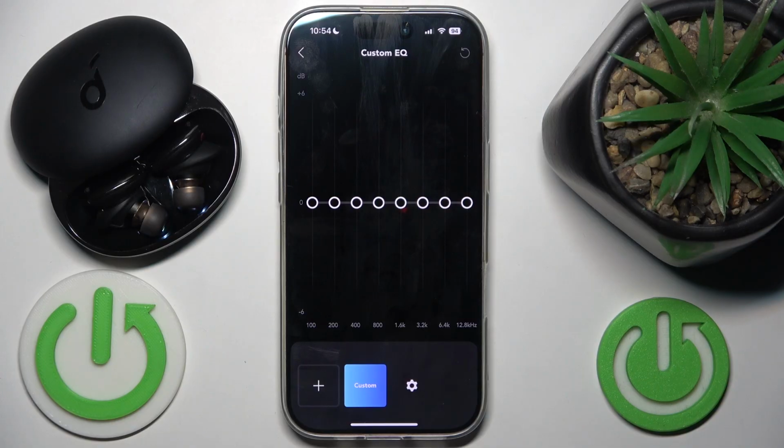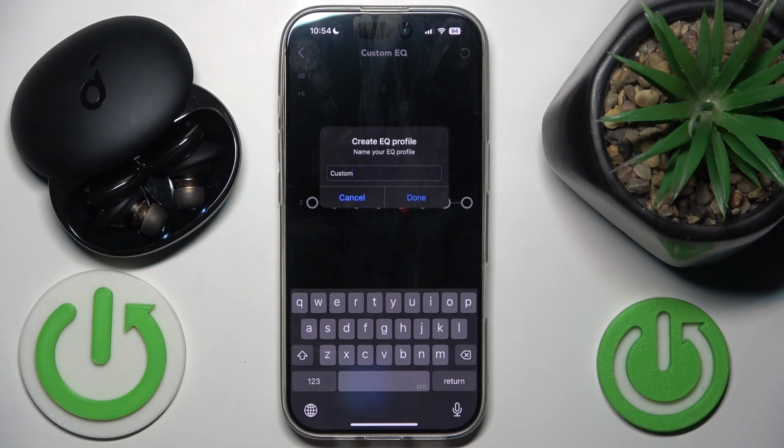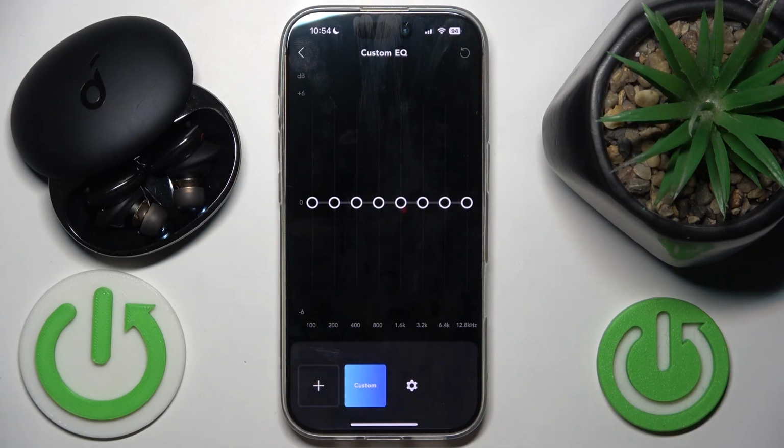If you want to create another custom EQ profile, we have to hit this plus, rename, and as you can see, we have two custom equalizers.